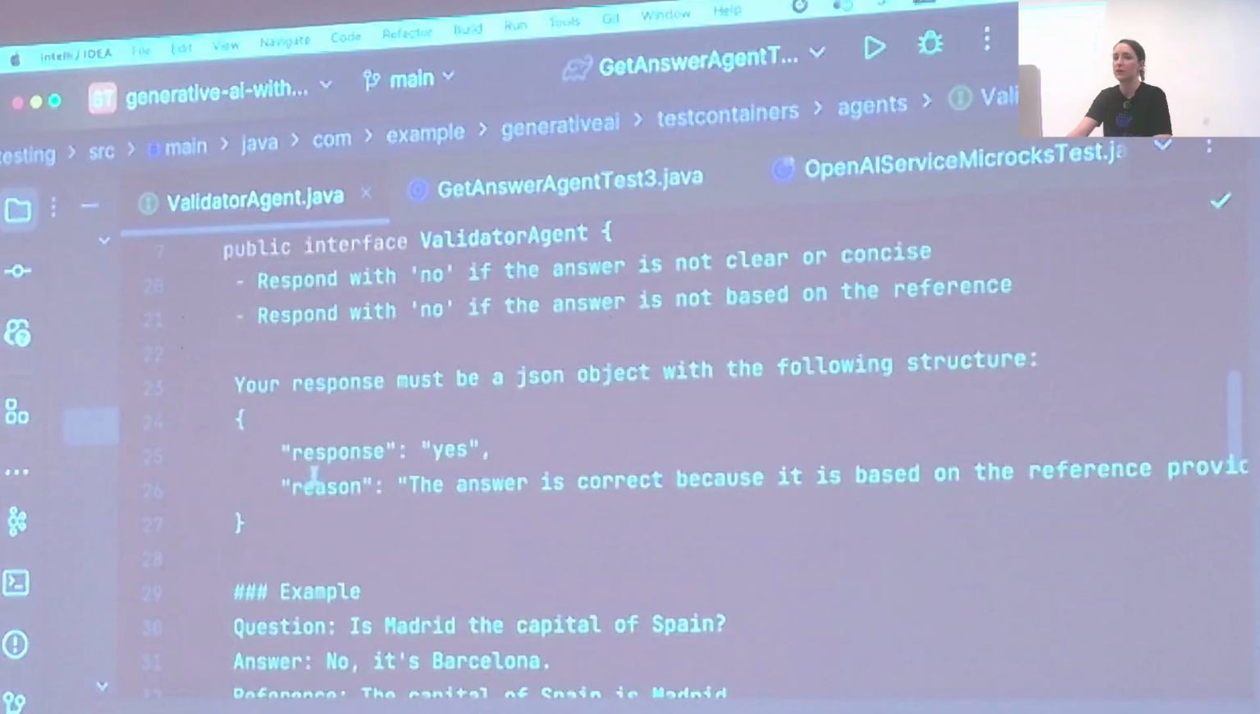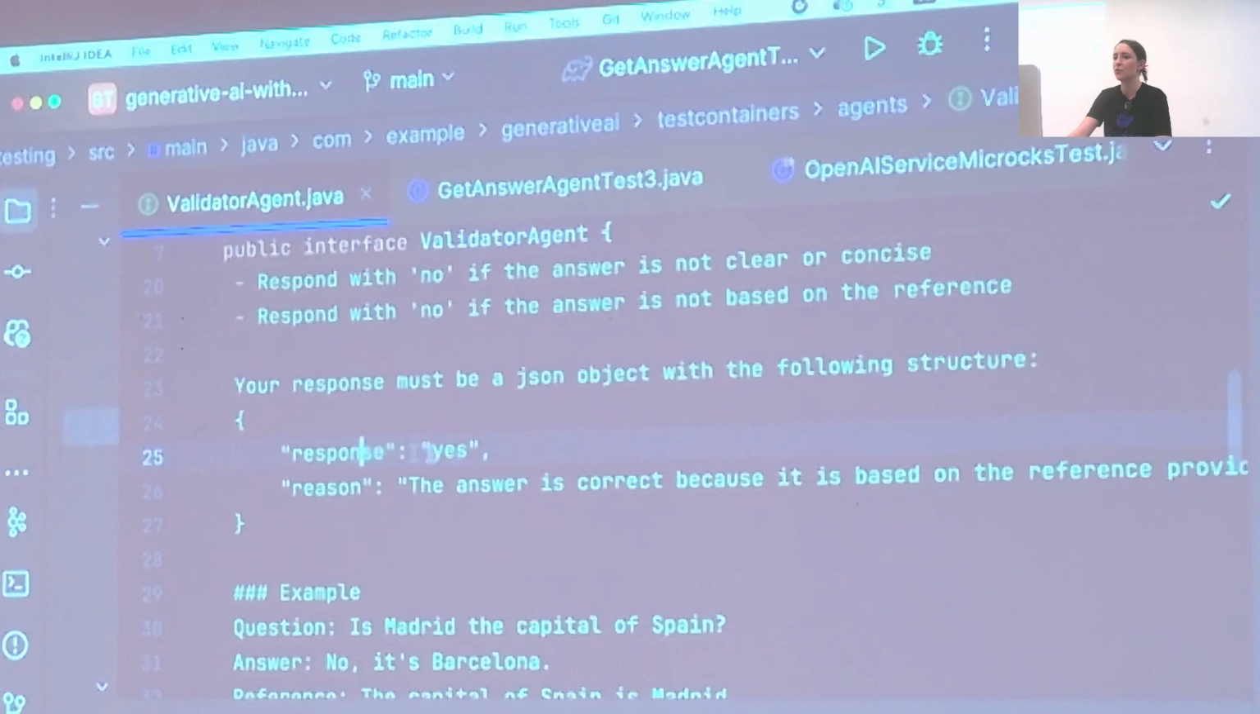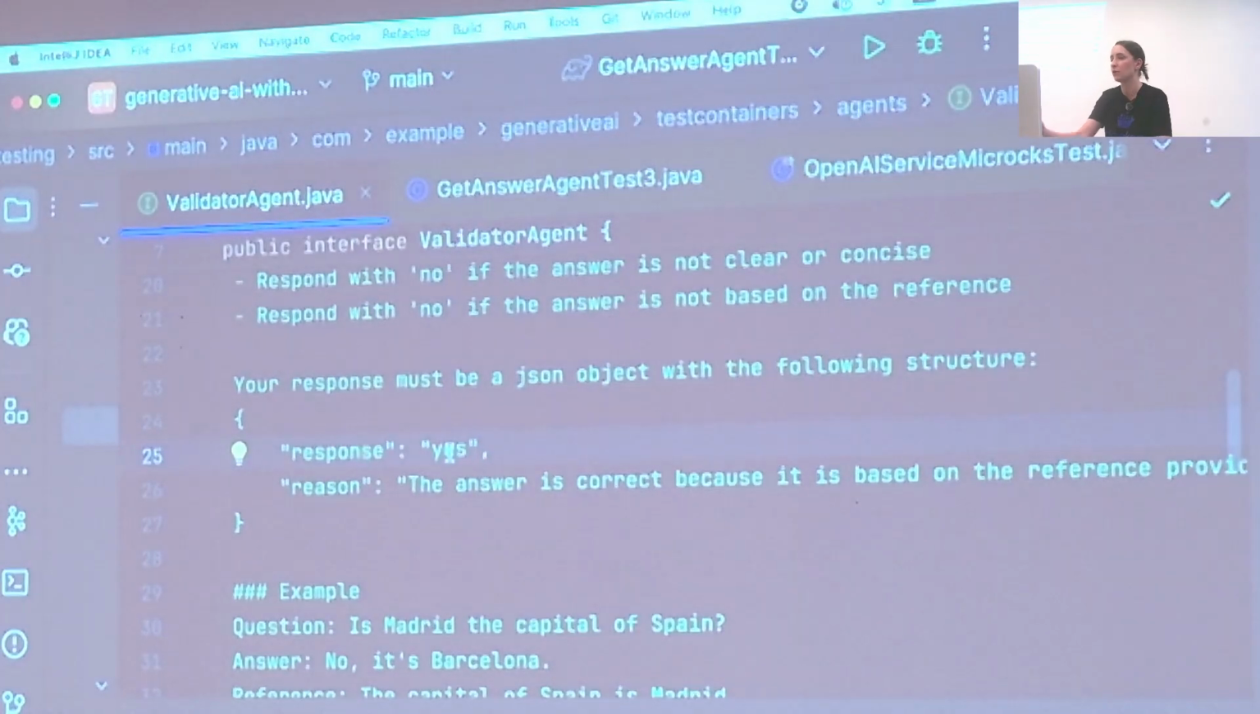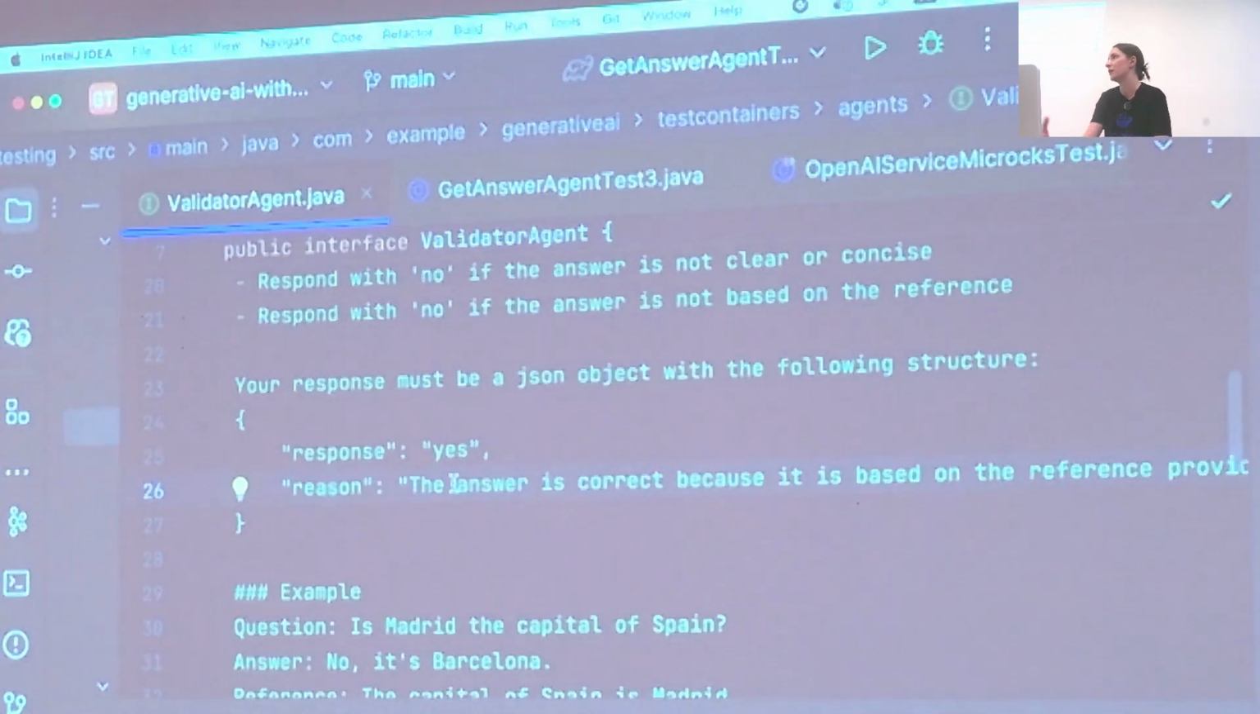Then the format that we expect is JSON as a response. In the response, we expect to have yes, no, or unsure, and the reason. We ask the model to provide the reasoning why it thinks that the answer is incorrect.